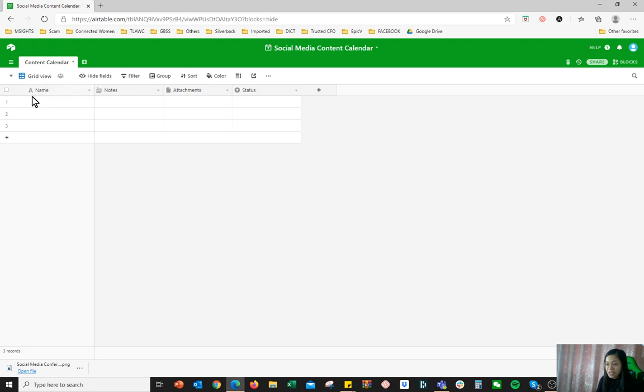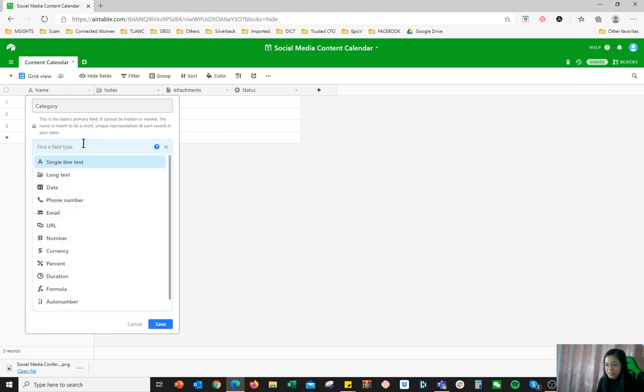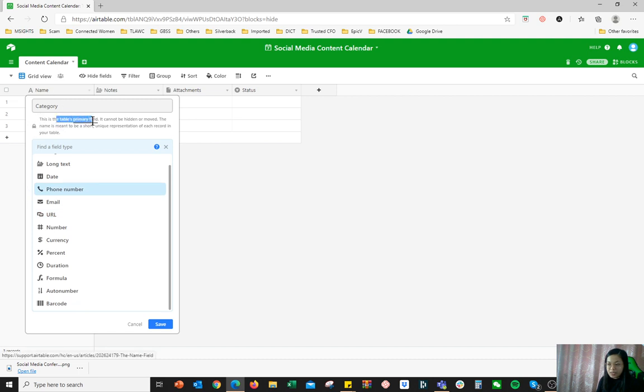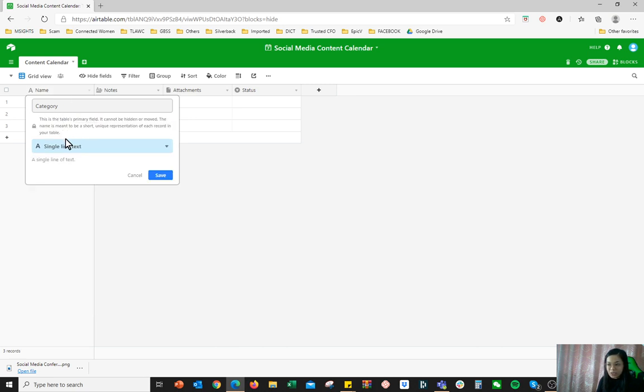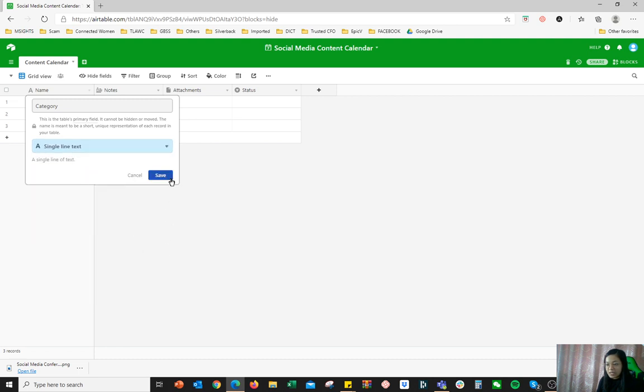So you have here the name, tapos may notes, attachments, and status na which later on you can change naman. So let's say for the name, pwede mong i-rename ito, let's say category ng content mo, tapos we can select some options here, no? So we're gonna use, this is kasi this is a primary field, no? So we cannot really change etong field na to. So limited siya sa mga field types na yan. If you notice, wala yung single select. So i-retain na lang natin siya dito sa single line text for now.